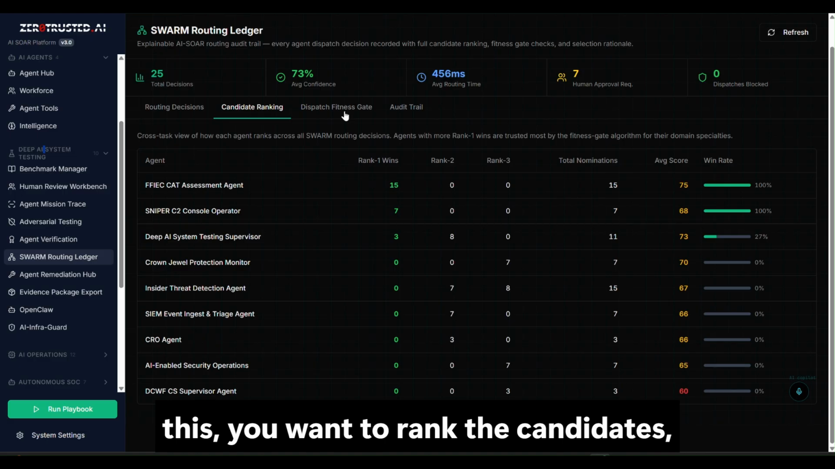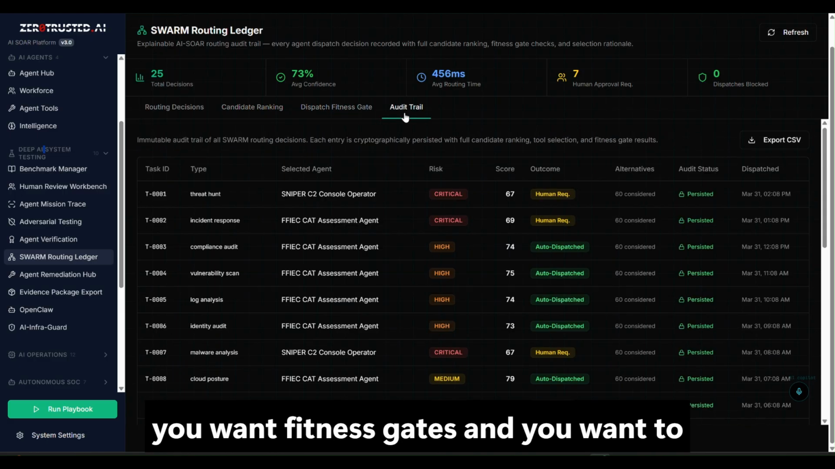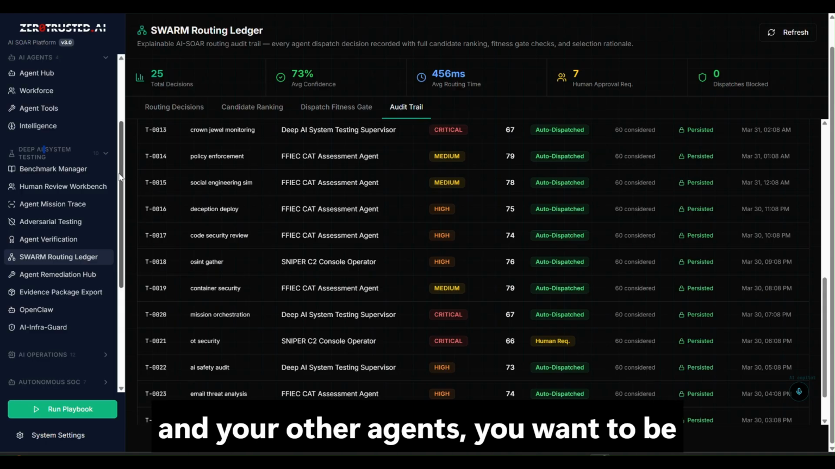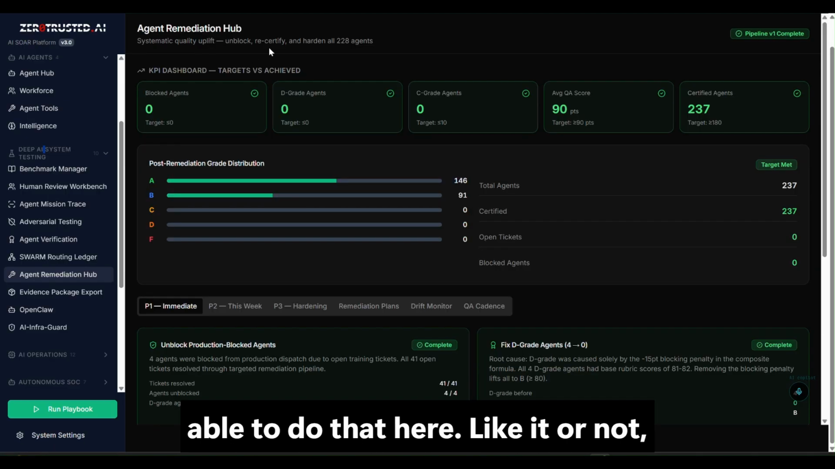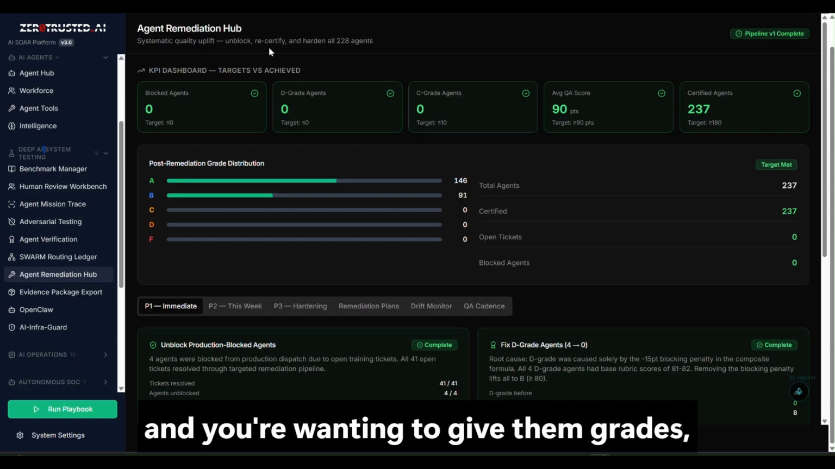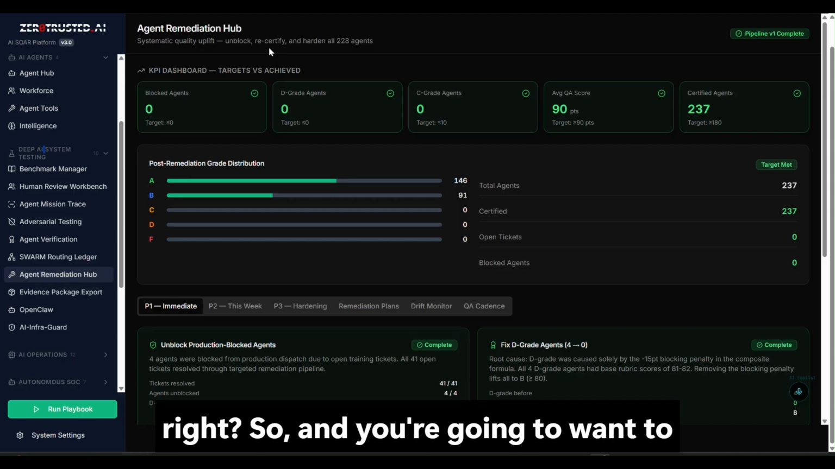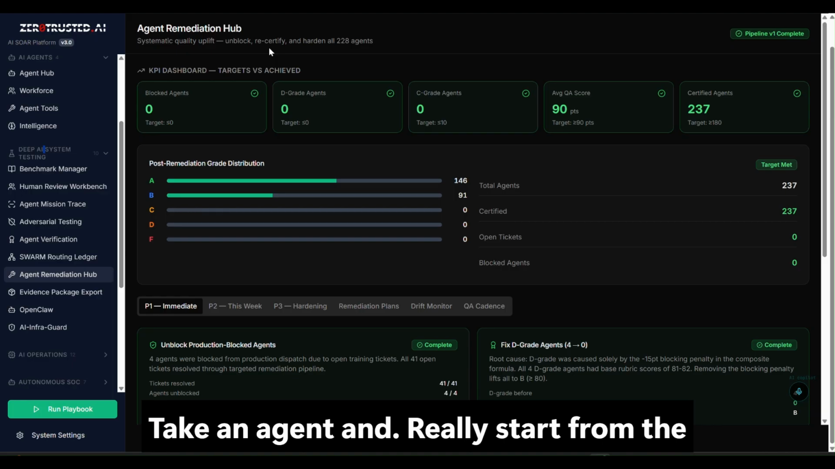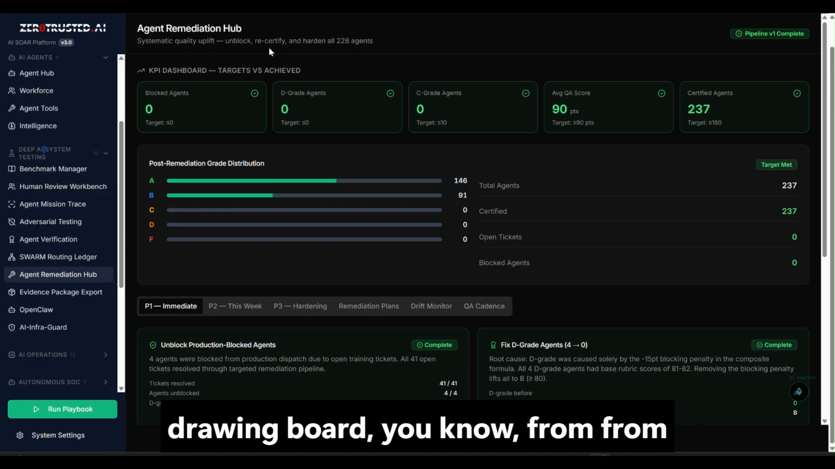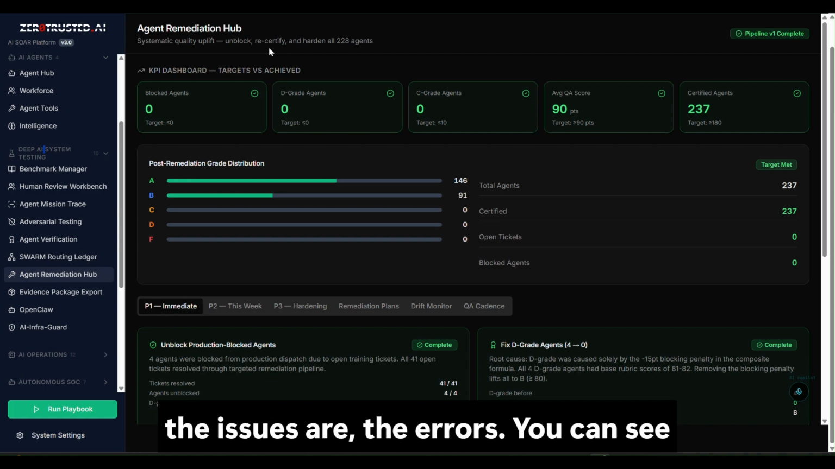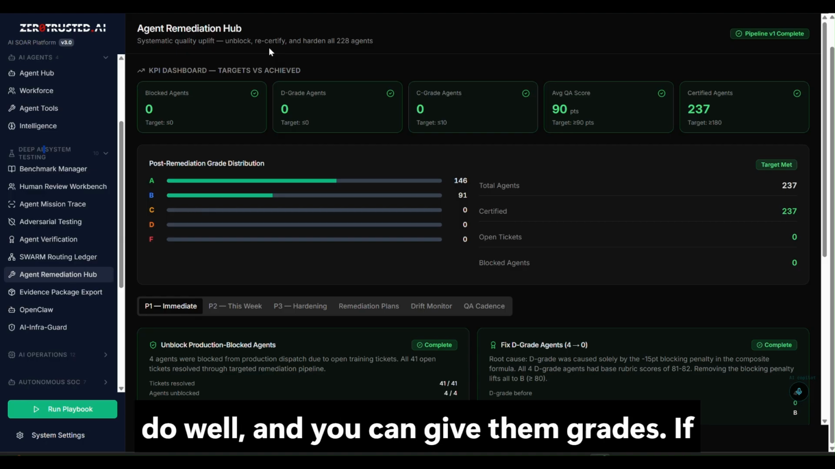You want to rank up the candidates. You want fitness gates, and you want to chain the custody of every single thing they do. So, just like the transaction testing on your supervisor and your other agents, you want to be able to do that here. Like it or not, you're going to have poor scoring candidates when it comes to your agents, and you're wanting to give them grades, right? And you're going to want to build them up over time. Luckily nowadays, you don't have to take an agent and really start from the drawing board, from scratch. You can go in there and see what the issues are, the errors. You can see what they did do well, what they didn't do well, and you can give them grades.